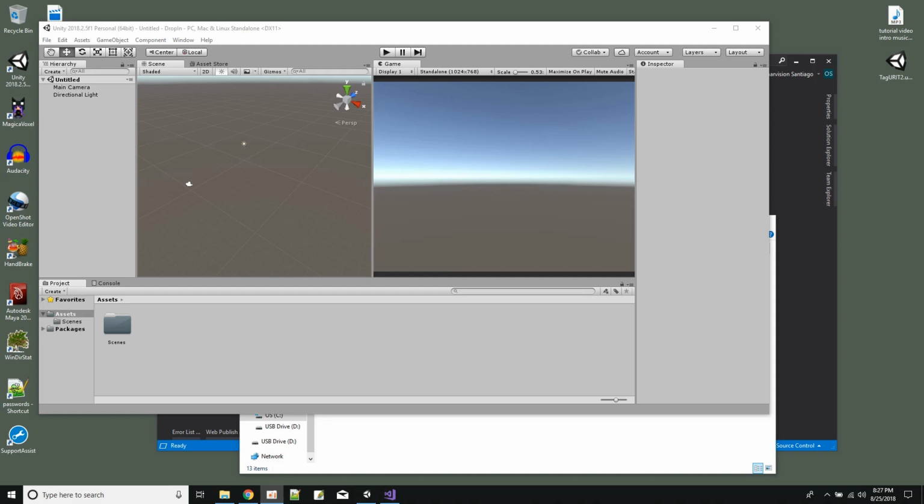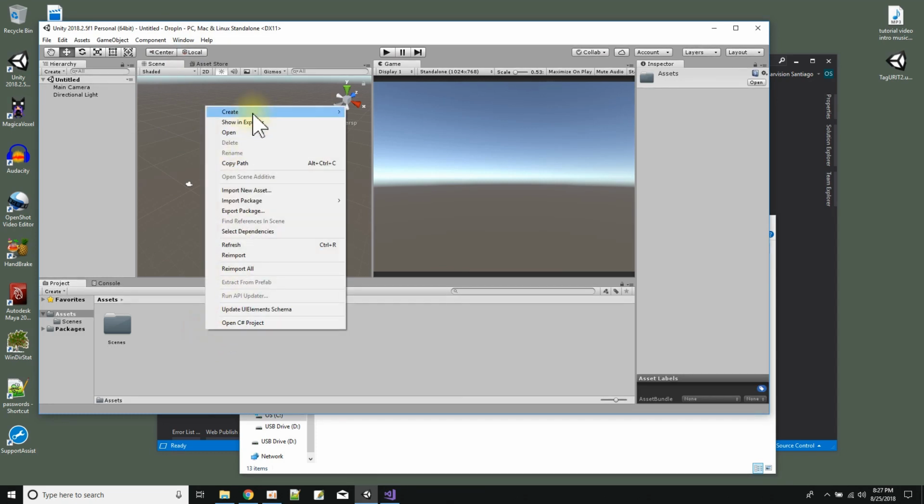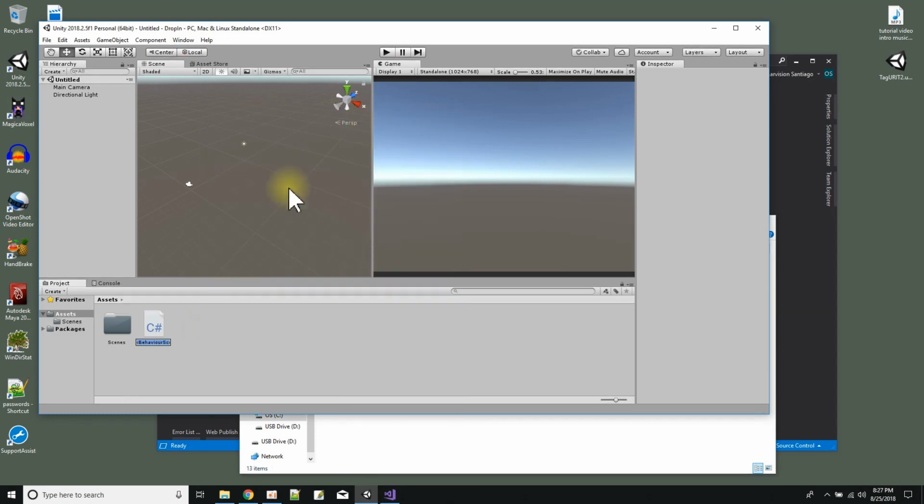Hi, in this Unity tutorial, I'm going to show you how you could change the default script every time you make a new script in Unity. So here I have a project, and I'm going to right click and add a new script, create C sharp script, and I can give it a name like my script.